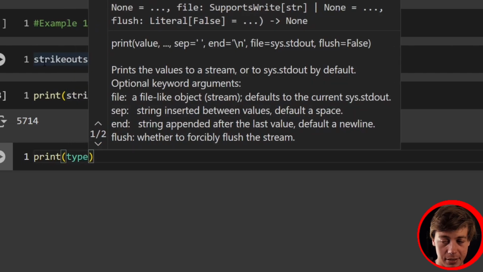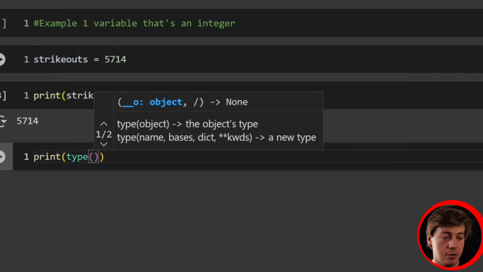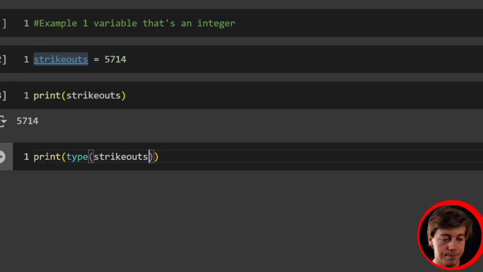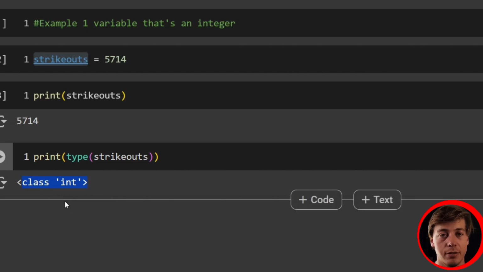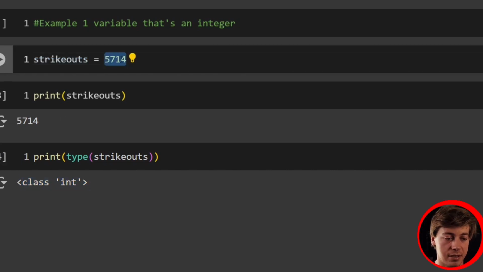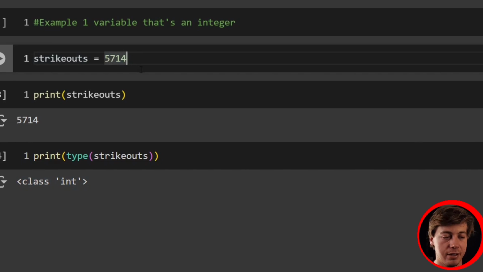And to confirm what type this variable is, we go over here, print. You can use type and then put in your variable name. So you have strikeouts over here. So I'm just going to paste that in here. And you can see it shows as a class of an integer. An integer is your full numbers like this, your whole numbers, right? 5,714, you see no decimal.